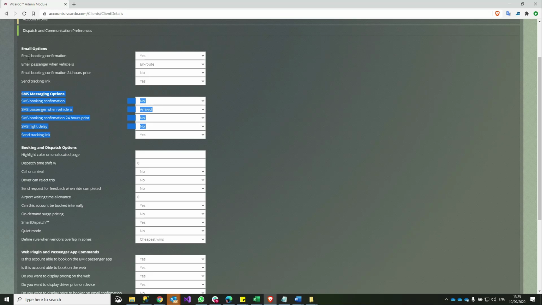So when a booking is made, do you want to send an email booking confirmation to this customer? Yes or no? Do you want to send the passenger an email when the vehicle is en route, arrived, or both? Okay, so they get two emails, one when the vehicle goes en route, and that will have an estimated time of arrival using real-time traffic, so it's going to be accurate, and another email when the vehicle's arrived.